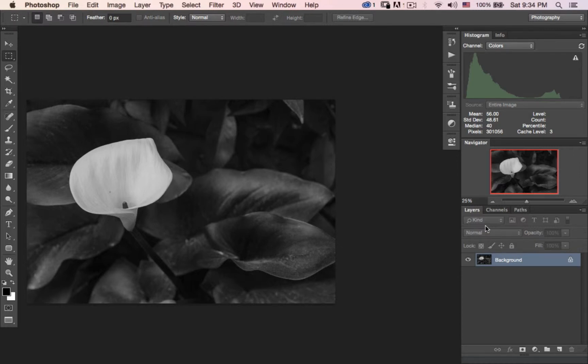This is Curves Lesson 2. In this lesson we're going to be talking about the Curves adjustment layer, and how to maximize the amount of values and ranges of colors and shades of gray that you can get within your image without actually creating black or white clipping. And I'm going to do that while relating the Curves adjustment layer to the histogram.